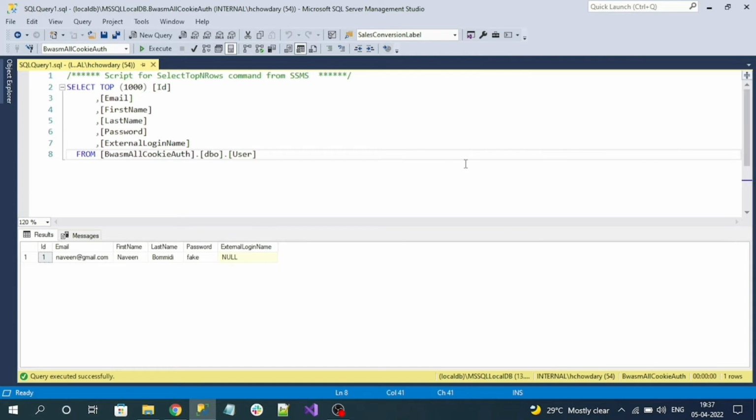Here is the small user table that I am going to use for my authentication, with email, first name, last name, password, and external login name. It's just a sample table, and for demo purposes I am saving the password directly as it is. But in a real application, we should hash it.